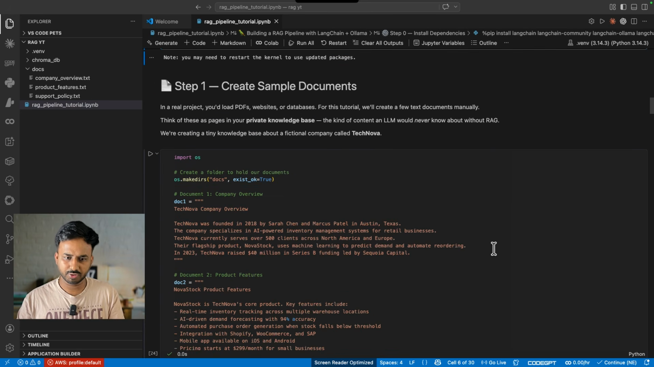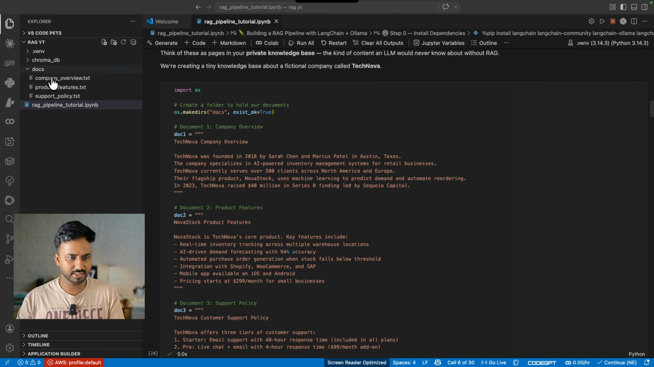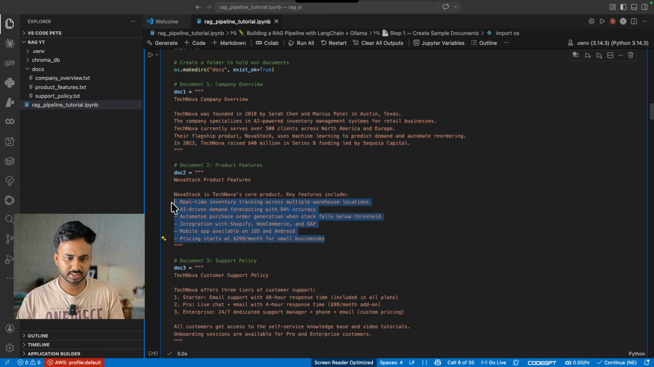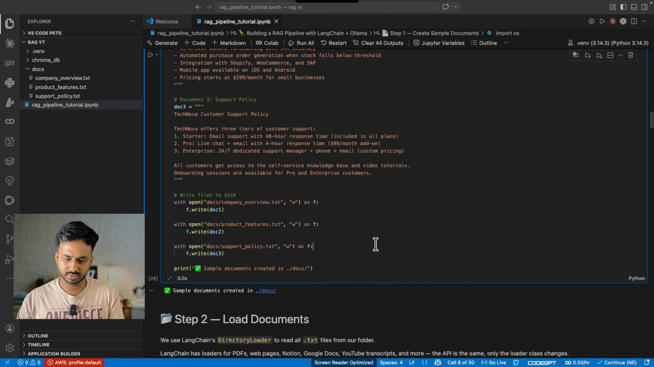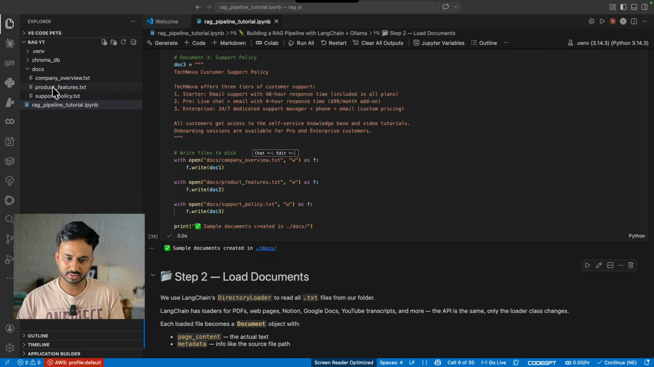Let's create sample documents. So I have 3 documents created here: company overview, feature and support. So this is simply the text inside it. So I'm simply going to write them and you can already see that these files are here. This is nothing but your docs.